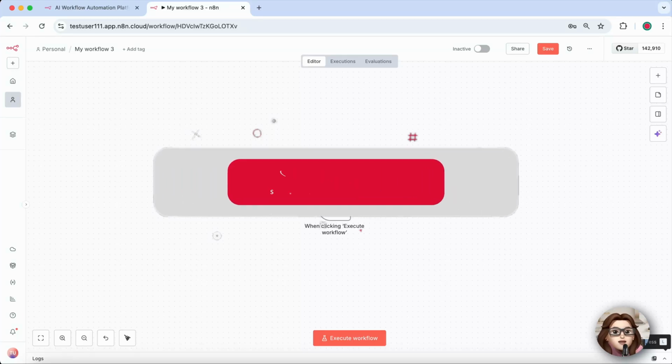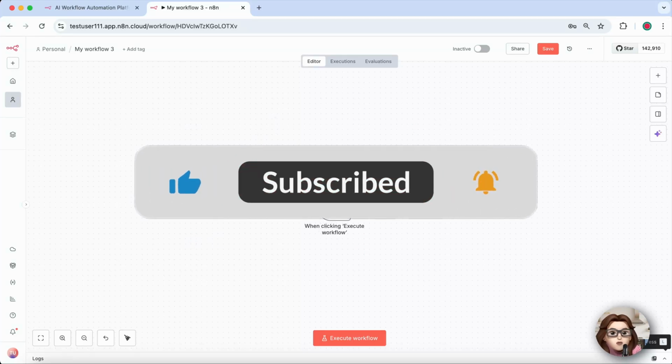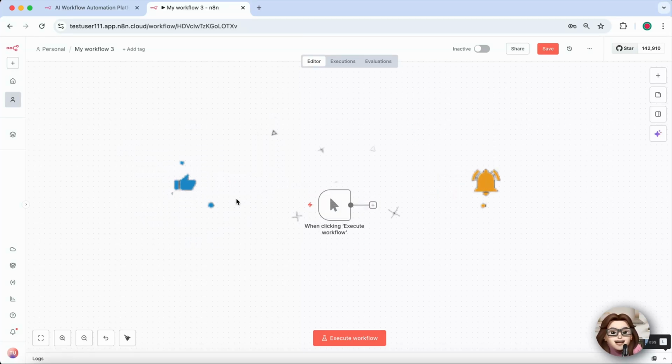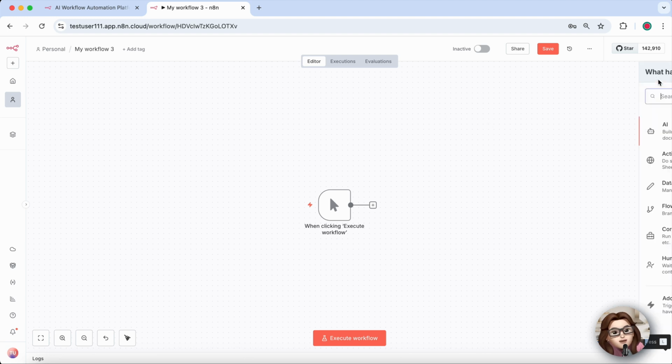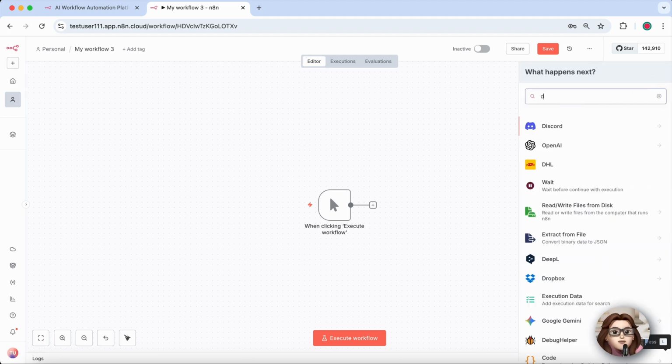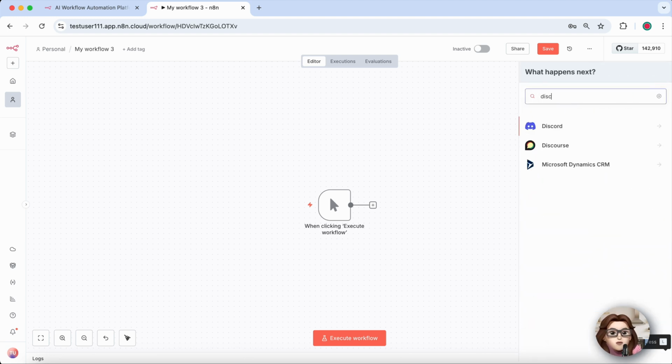Today, I'm going to show you how to connect Discord to N8N so you can automate server tasks and integrate it into your workflows. Start by navigating to the Credentials section in your N8N dashboard. Credentials are the keys that let N8N securely access your Discord account.